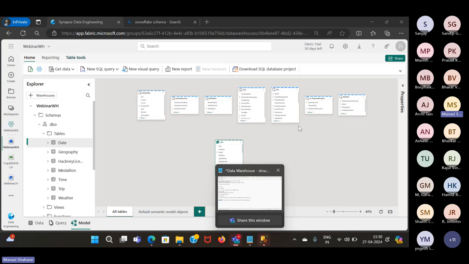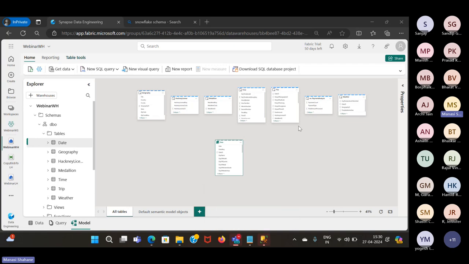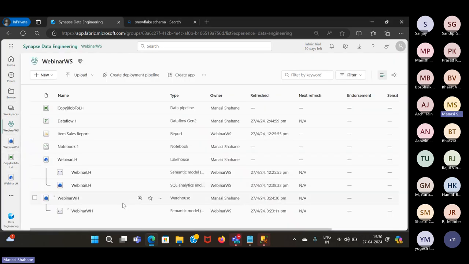Okay, so the server has started. Now let's say I want to connect my data warehouse even in the SQL server. So I will come here. And now if you see here, we have a warehouse that gets created. And along with that same warehouse, we have a default semantic model. In case you want to create reports or dashboards, you can definitely do that.